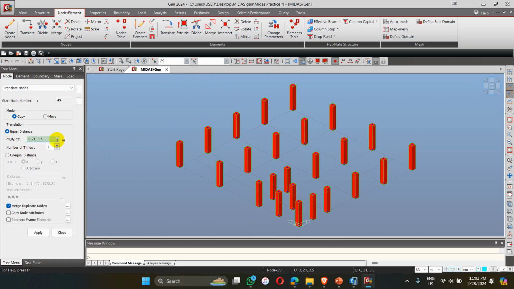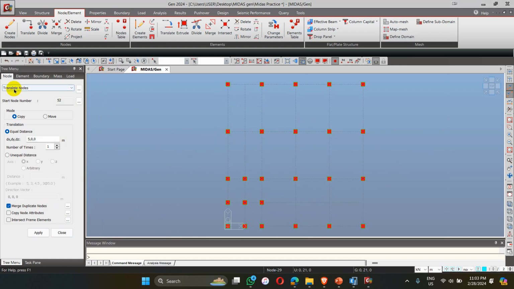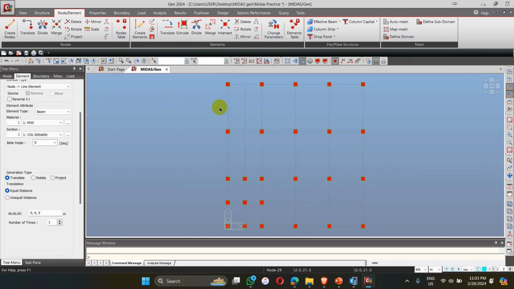This is 5 meter, 5 comma 0 comma 0, and we see, let me select this node and we see what's the problem. So, sorry, the nodes have to be extruded, not translated. So let me extrude the node here. For example, let me select this node.